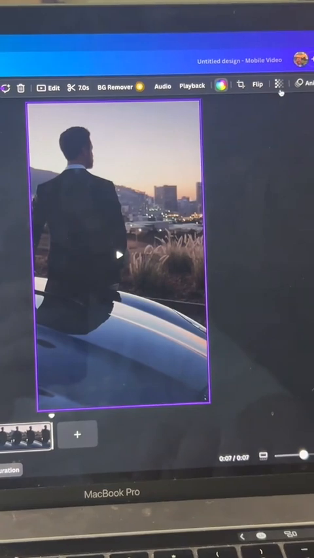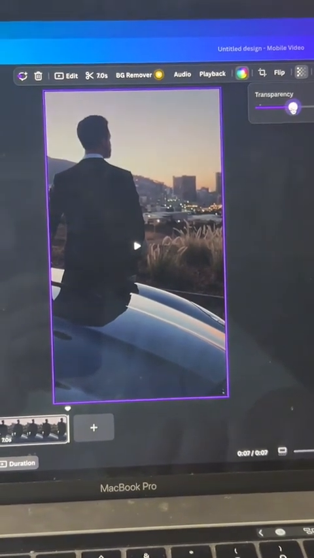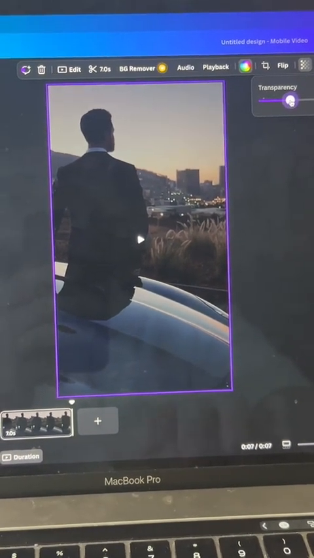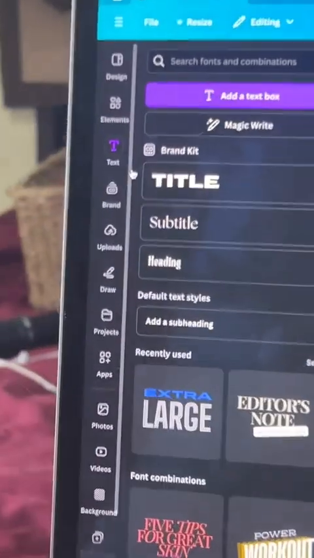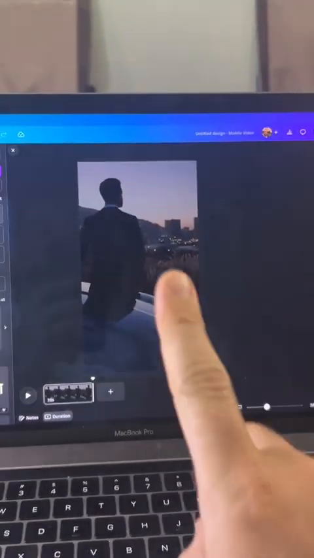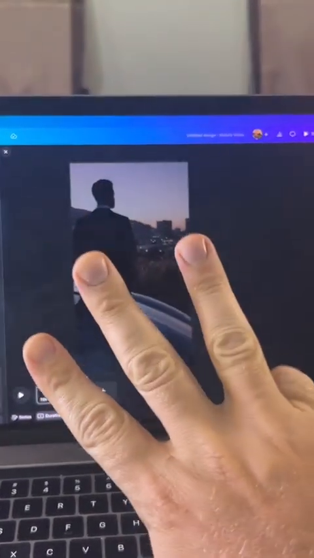And then I'm going to go down to transparency and bring it down just a little bit more so it's a little bit darker. The next thing we want to do is add our text. So we want to go over to the sidebar, click text, and we're going to add 3 sets of text. One's going to be the hook, one's going to be the caption, one's going to be the call to action.